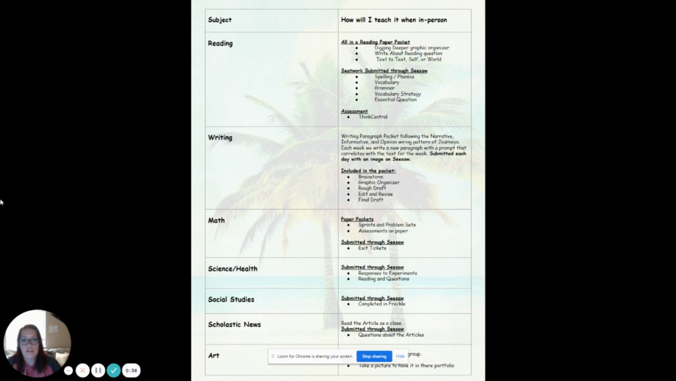So when I look at the subjects, I have them over here with reading, writing, math, science, health, social studies, Scholastic News, and art. And then on the right, it's how am I going to teach those in person? So when I think about reading, I have already created a reading packet that has the Digging Deeper graphic organizer for each lesson for each week, and then the Write About Reading question, and I pick one of the text-to-text or text-to-self or text-to-world questions that I think best fits that story that week, and I have that in there as well.